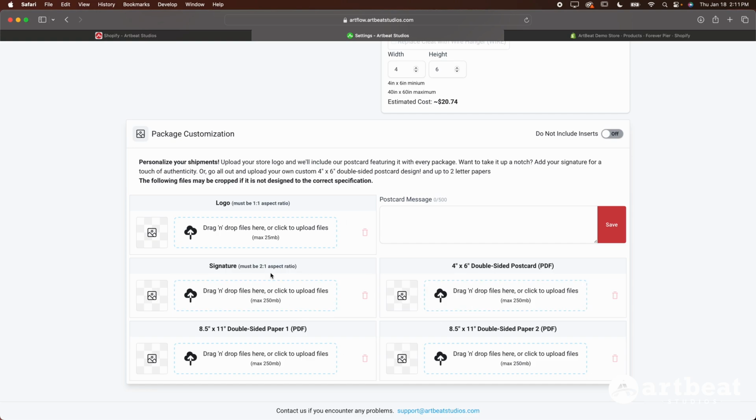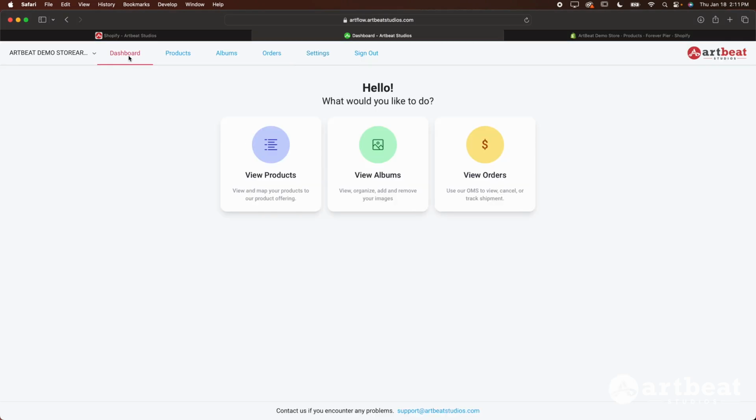And I'm not going to show you guys exactly how to make any of these, but you can go ahead and make them on your own, upload them here, or you can even put a postcard message as well. And those things will all get thrown in the box with your print that gets sent off to your customer. Now we're going to go back to the dashboard here.